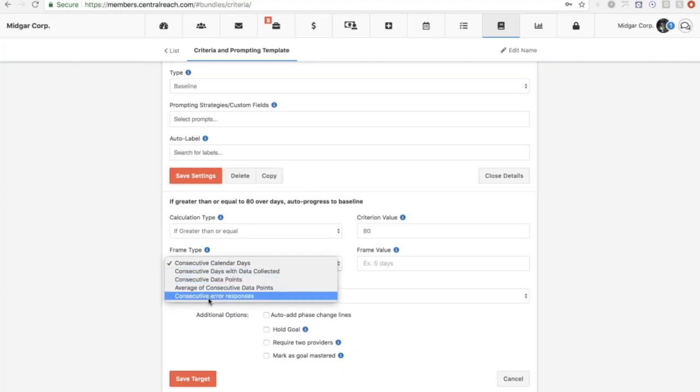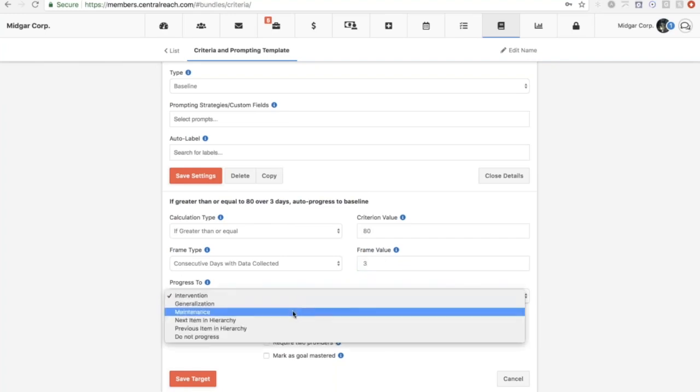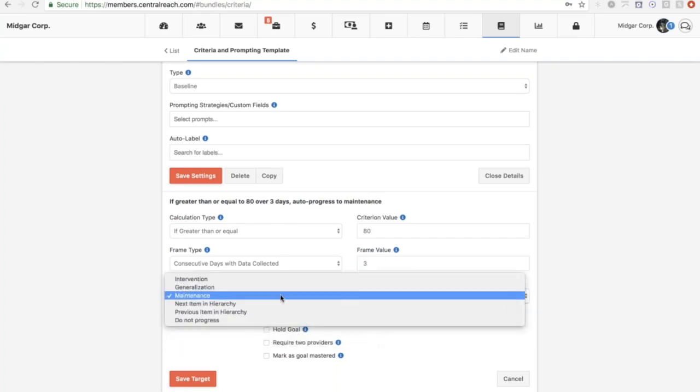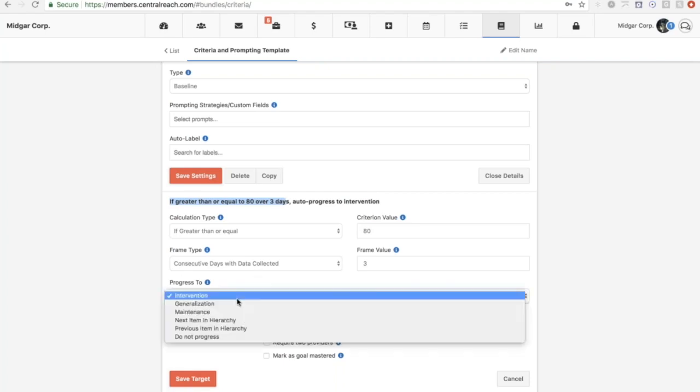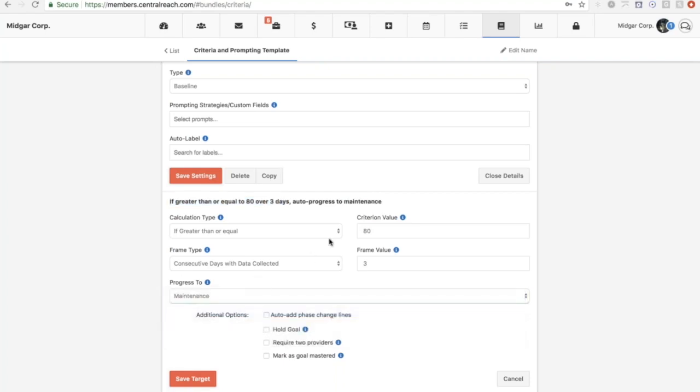Consecutive error responses, we'll talk about this in the next bucket of baseline, because right now we're just focusing on the mastery criterion. So consecutive days with data collected, and now you specify how many of those days. So again, if we watch right here, we're seeing this logic statement being built. What we have right now is we're saying, if my value is greater than or equal to 80 over 3 days that we're taking data, we want to auto progress to maintenance because this is a mastery criterion. They're just getting the skill right away.